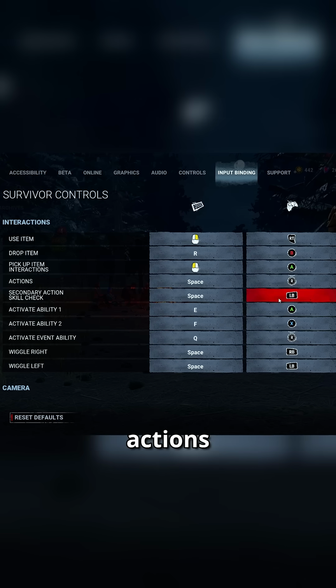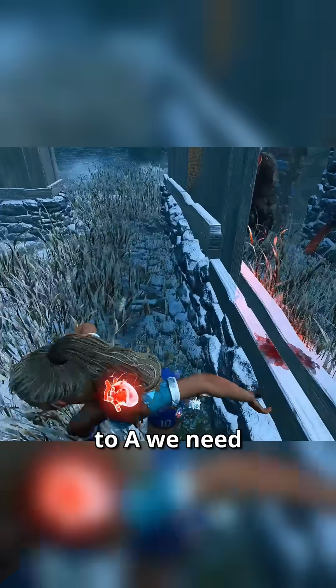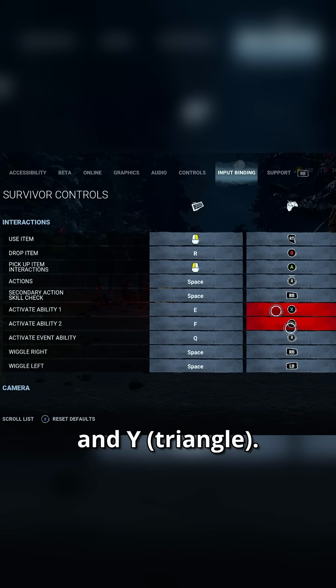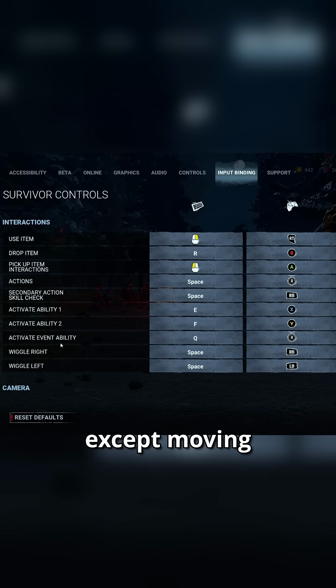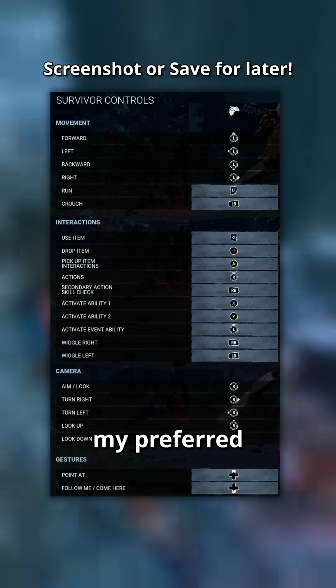Skill checks and secondary actions are on the right bumper, and because we moved interactions to A, we need to move the ability buttons to X and Y. Everything else is default except moving the event ability to the left stick. And that's been my guide covering controller settings and my preferred button layout.